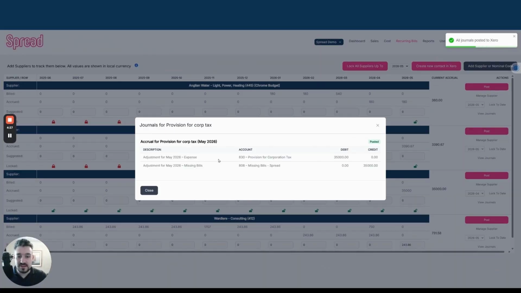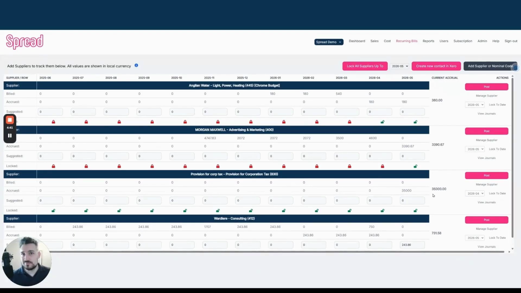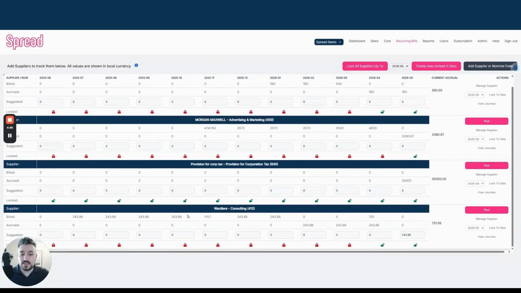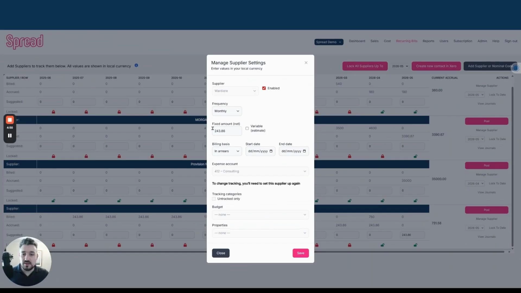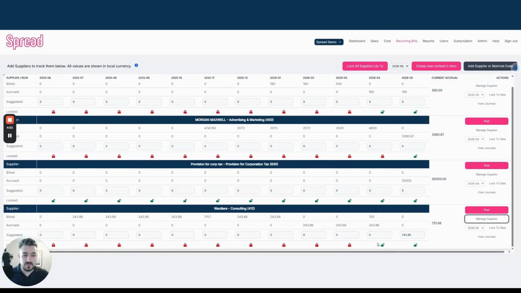So now I've got an expense for the corporation tax debited in the month at 35,000, and it's going to go into a missing bills account, which is an accrual account on the balance sheet, which can be cleared down at year end. Okay, lastly, we have a consulting, the consulting charge, 243 a month.